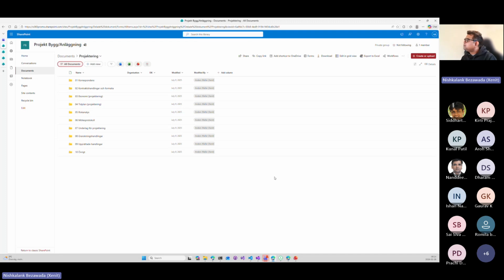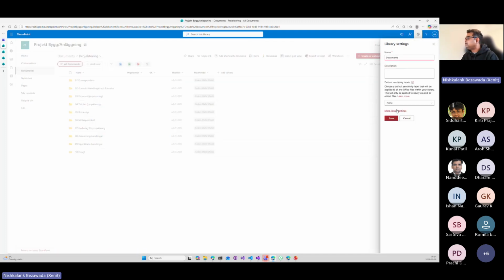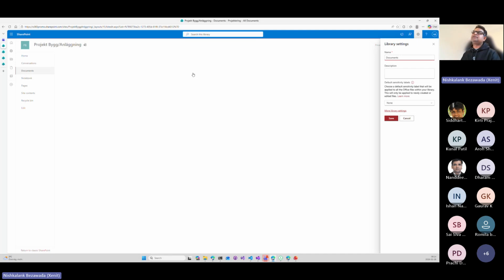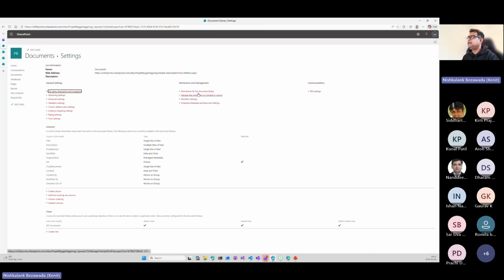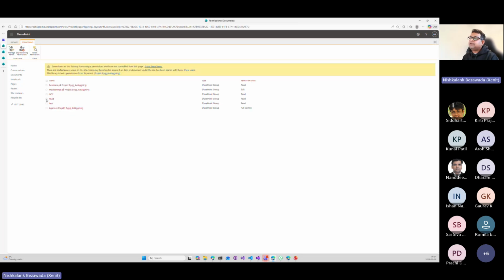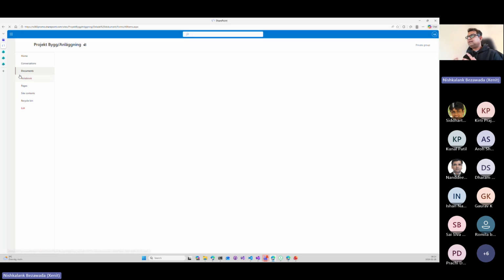And for the external users on this document library, we have invited the external user with only read-only permissions. We created three SharePoint groups, NCC, PAB, and test, which have read-only access on this. But we actually tackled it in a different way.